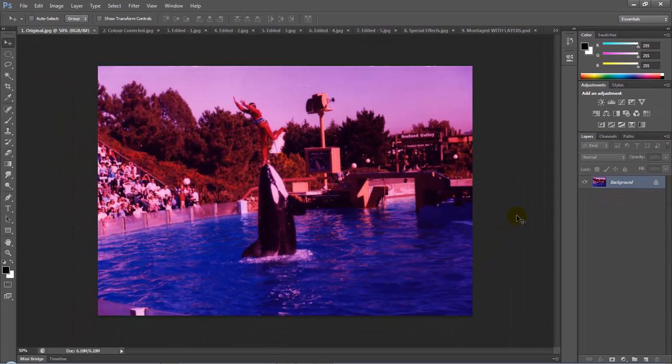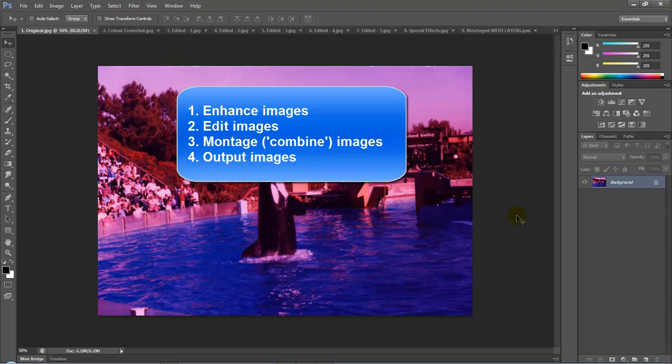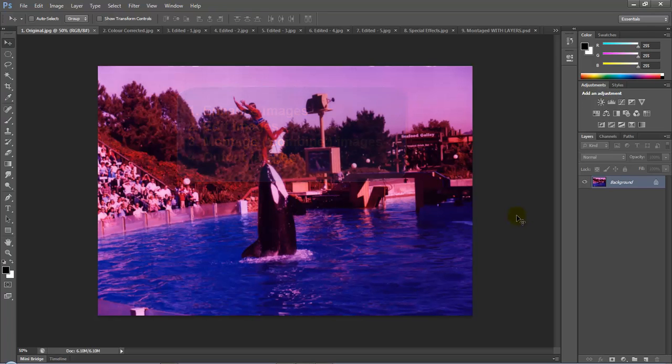Once we do that, then the whole course takes you through a typical framework of how you should work with images in Photoshop. So for example, we look at first of all how to enhance images in Photoshop, secondly how to edit those images, thirdly, how to create montages or collages of various images using layers and so on. And fourthly, we also cover how to output those particular images for whether it's going to be online or printed as a hard copy image.